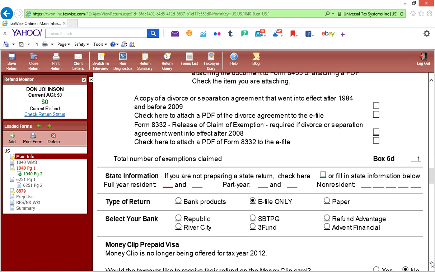Our next red field is the state information. We will be preparing the state return as well as the federal return. Now, if you're not preparing the state return, you just click here. In this case, we will. He's from the state of Georgia. We're going to put GA right there. Then we hit tab. And if you noticed over here in the forms tree, these forms just popped up when I added that Georgia.